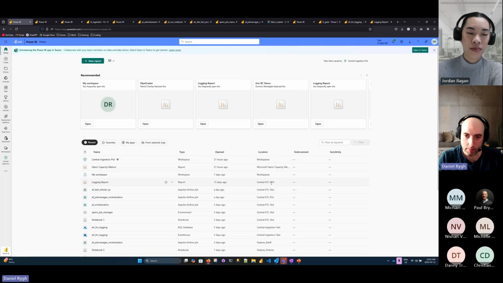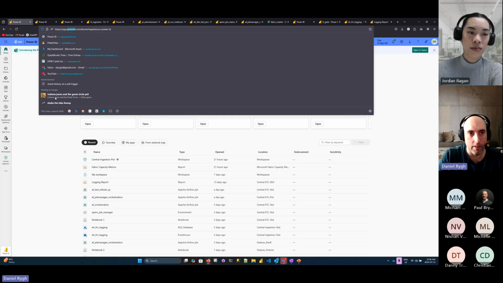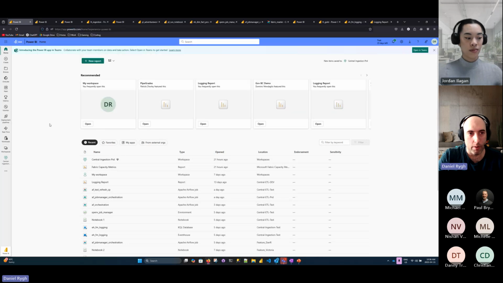So this is Fabric. For people who haven't seen it, it's app.ihavepowerbi.com, because I've been grandfathered in. I don't know if everybody has that, but app.fabric.com is the way to go. It's a portal that looks a lot like what Power BI did before.